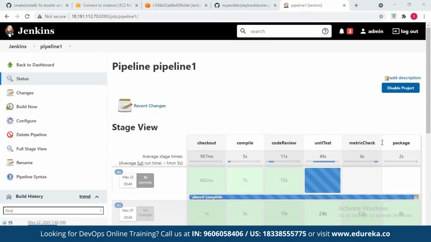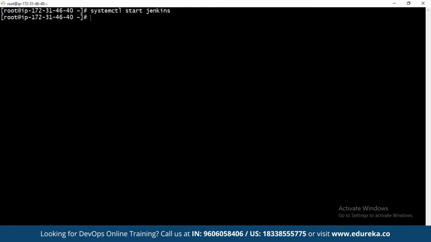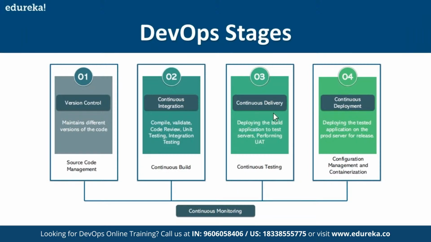This is called a continuous integration pipeline, friends. CI pipeline. Now what is CD pipeline? It later takes some time to execute. Let it complete. Next, friends. Delivery and deployment, very important thing. Continuous delivery, continuous deployment, friends.